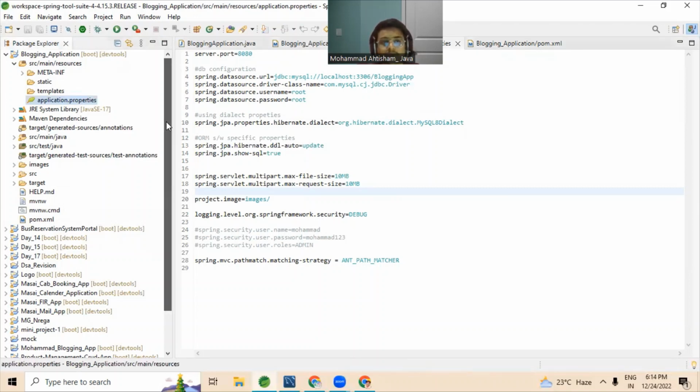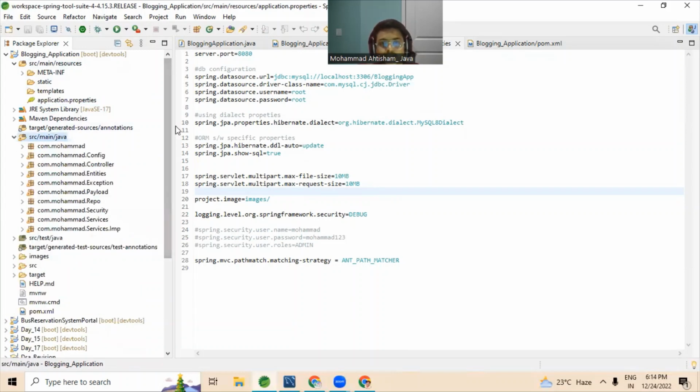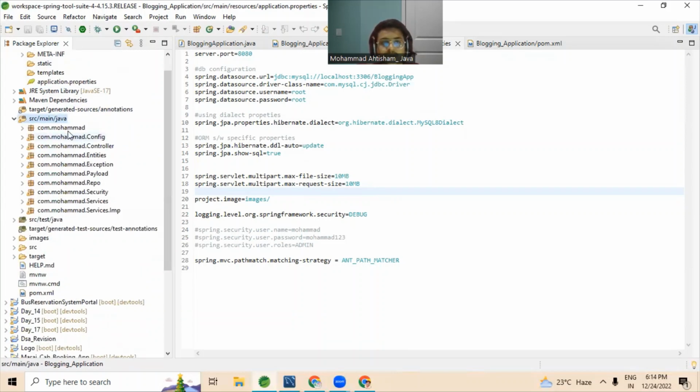So let me open my project's main folder, that is src/main/java. As you can see here, there are lots of packages. Basically, these are the most important packages whenever you want to create any project. These are the packages that I created for my project. This is com.muhammad, the root package, you can say. Without this package, you are not able to run your project.